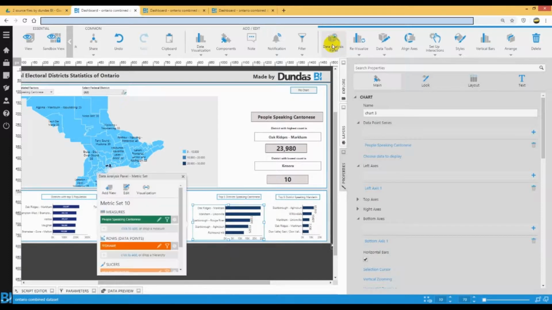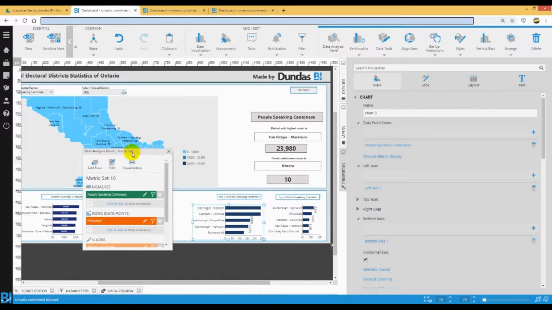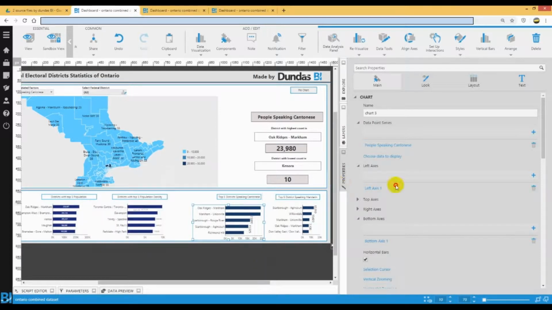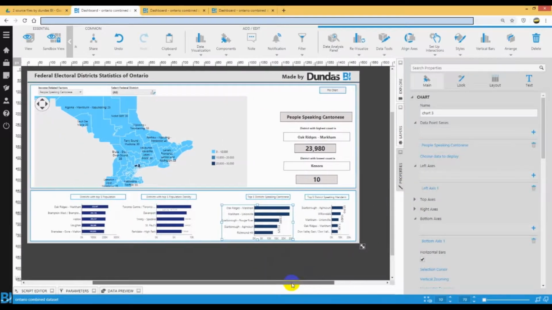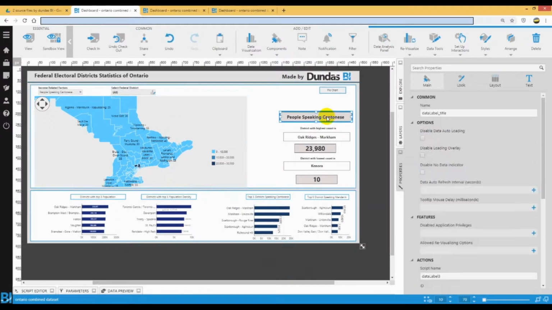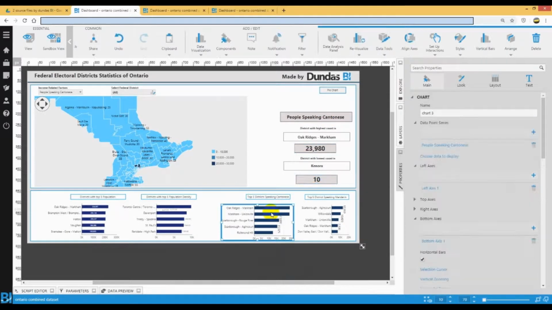So for this table, the measurement is limited to only the people who speak Cantonese, so it only has this one measurement. All the other ones also pick the top 5. So now we have all this map ready, this data label ready, this also a data label, this also a data label, and this also the chart.